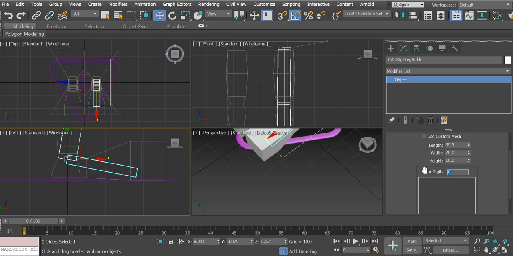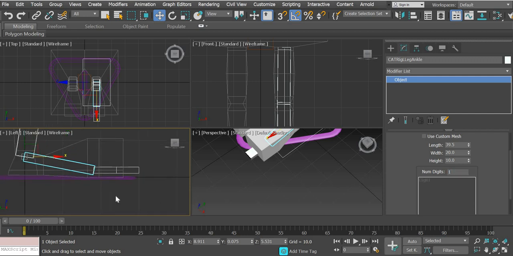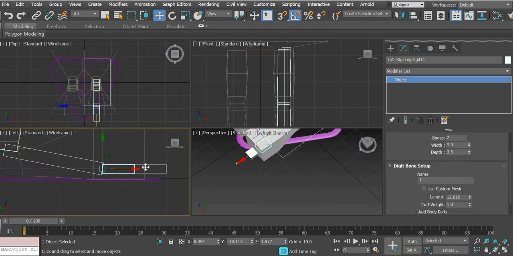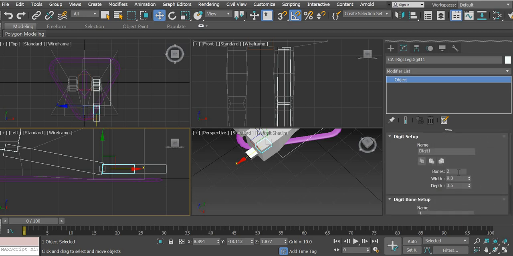If you have a character with toes, the fingers on the toes, then you may need 3-4 bones, but in the cartoon world, I think most of the times fewer bones does the job. So here we will make sure that we only have 1 bone. First you create a digit, and once the digit is created, then you change the number of bones from 2 to 1.